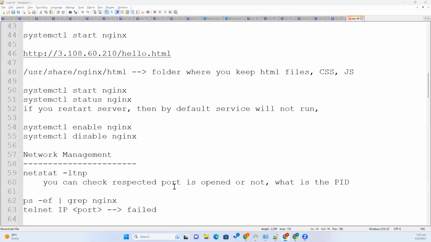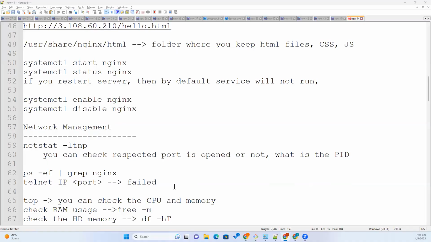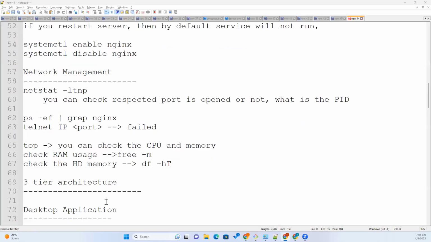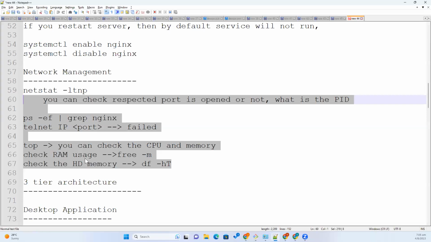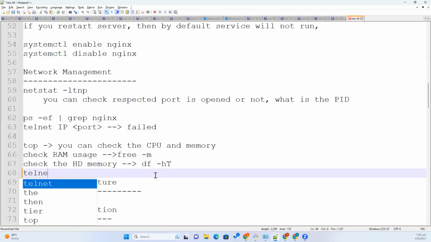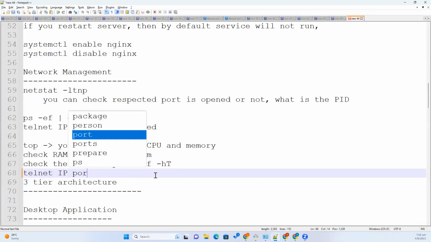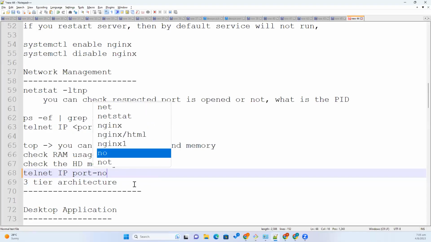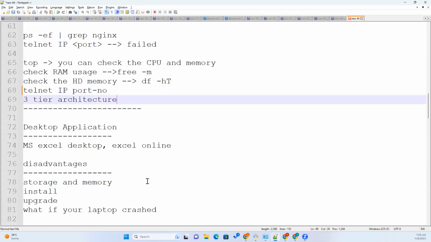And yesterday we discussed network management as well. As part of troubleshooting, when something is not working, first you need to check whether the port is opened by the service or not. Then you will run ps -ef to see whether the process is running, and top to check the CPU, system memory, RAM usage, and hard disk. All these things you will check as part of troubleshooting. And yesterday we also discussed IP and port number with the telnet command. These are all the troubleshooting commands as part of network management.